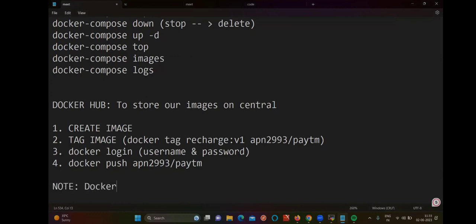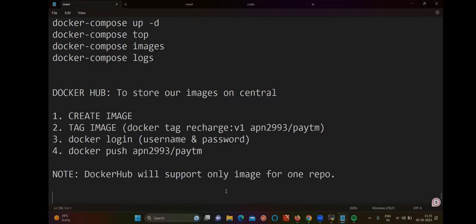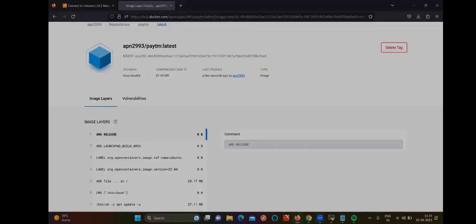Docker Hub will support one image per one repository. What is the note point here? Docker Hub will support only one image per one repository. If I want to push one more image, I need to create one more repository. That's it. So now you tell me the process.